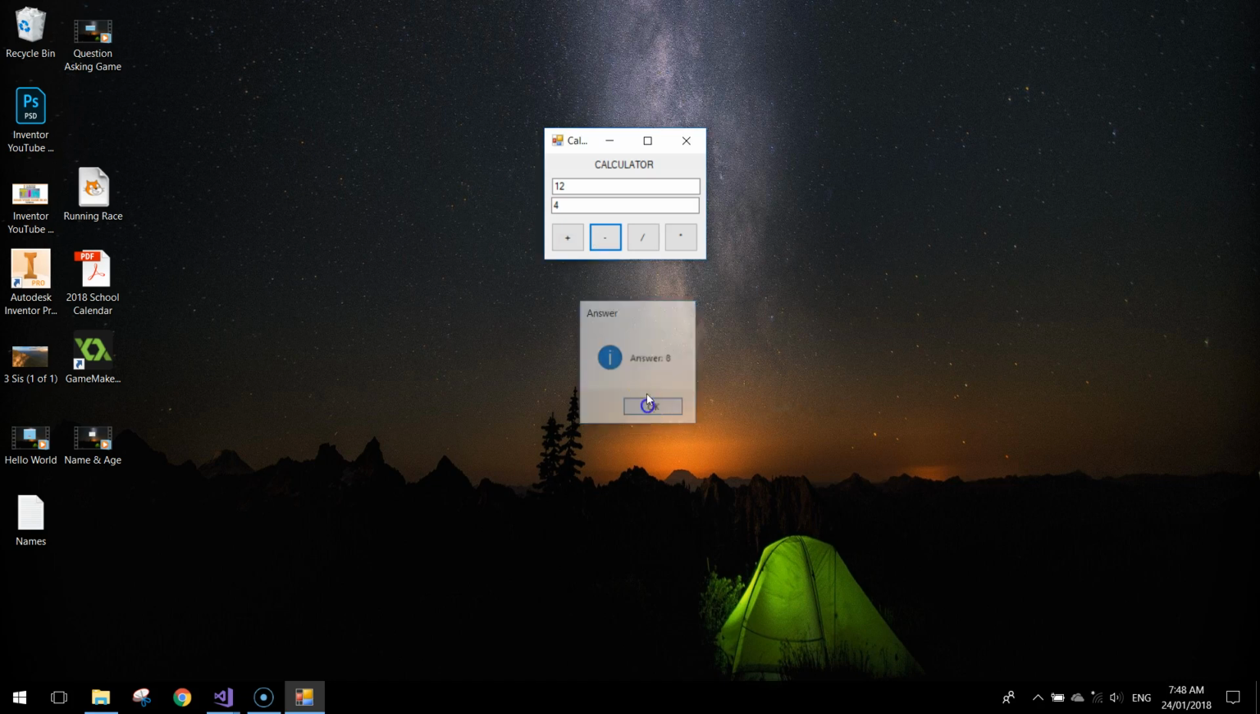Take them away, you get 8. Divide them, get 3. Times them, 48. If you were to divide them by a silly number that won't go into the 12, it'll just round it up to the nearest number as well. Alrighty, that's not the most accurate calculator, and obviously nowhere near as good as the usual calculator you find on a computer, but it's just going to show you how you can start using some mathematical formulas in Visual Basic.